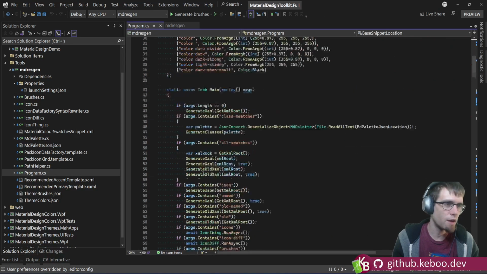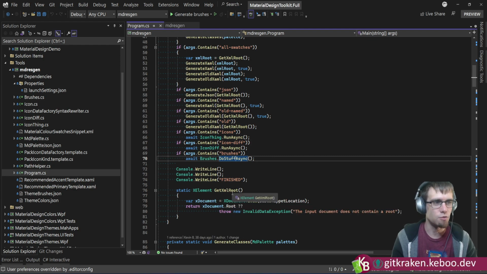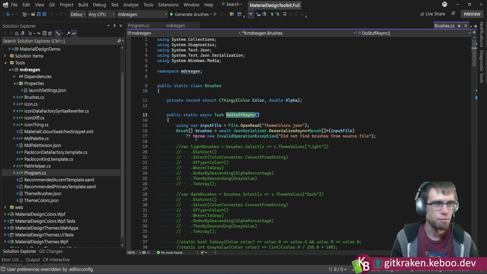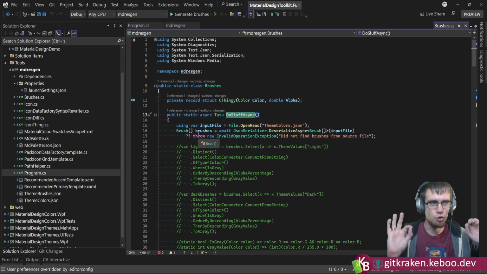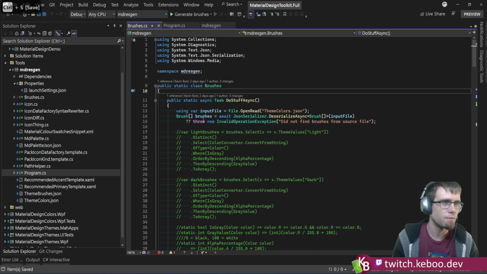So if we look at program, we come down here to brushes, you'll note that my incredible, awesome naming strategy was do stuff async. That's the level we're at. Do stuff async. I don't know why I have a record struct sitting there. That's great.